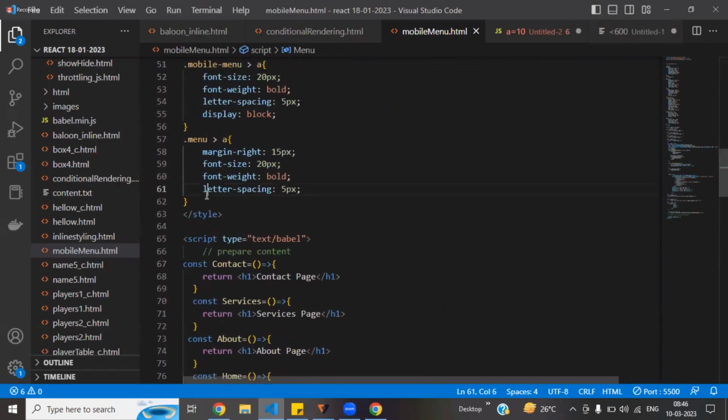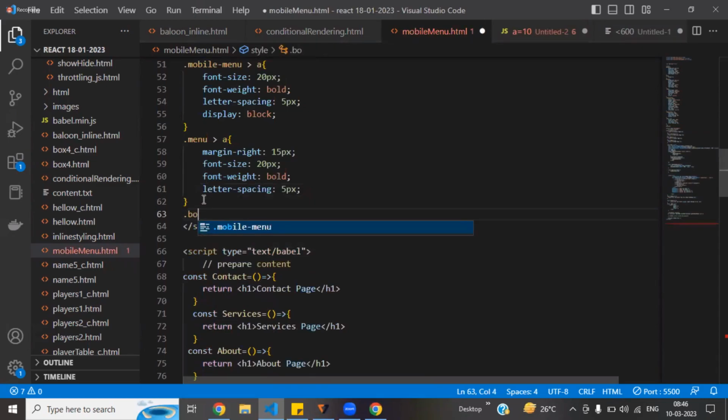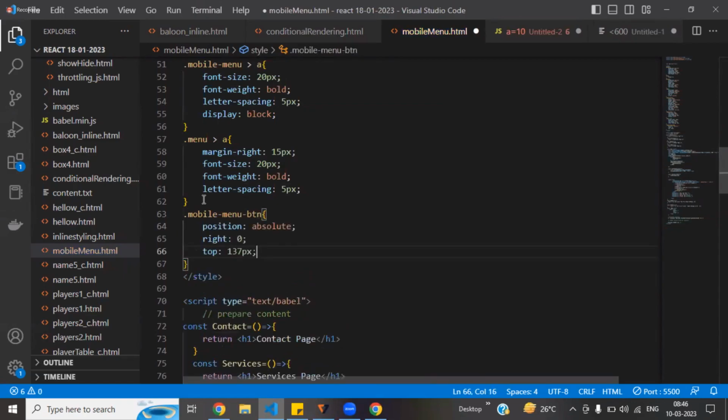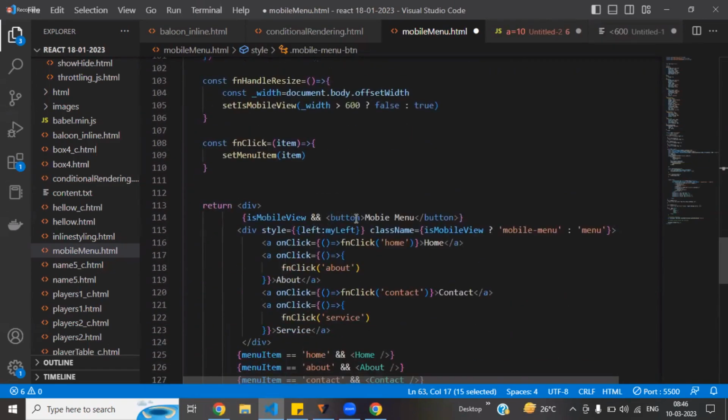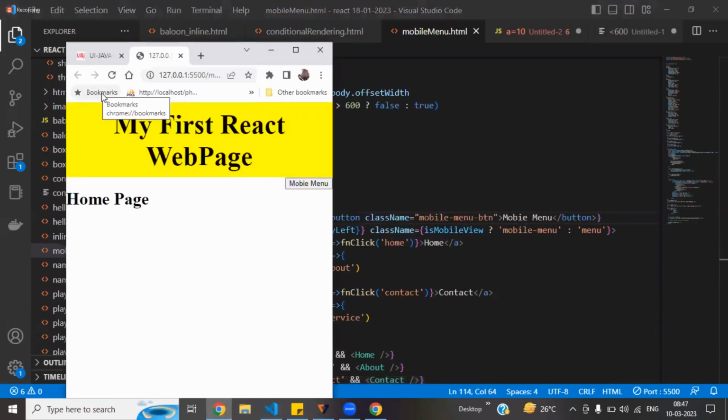Can I create one more class? What is that? Mobile menu btn is the class. Yes. Can I add this class to what? My className equals mobile menu button, right? All are okay? Yes. Now at the time of clicking on the button, I want to hide and show.